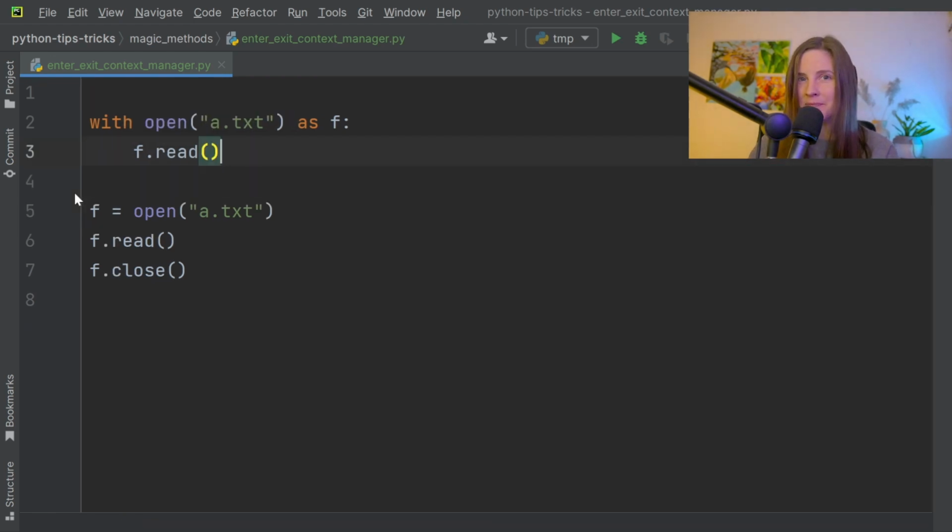How do I know that? I know that open, this function, is actually a context manager. It's a tricky thing that ensures that when you do something inside of the with, after you finish doing this inside of this with statement, then you will close the file automatically.